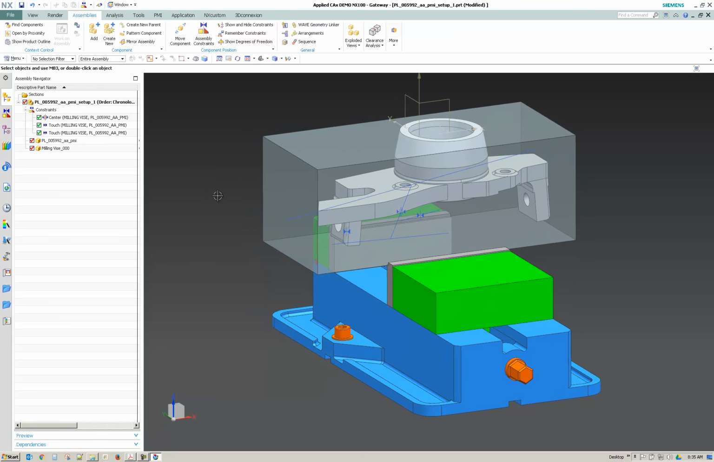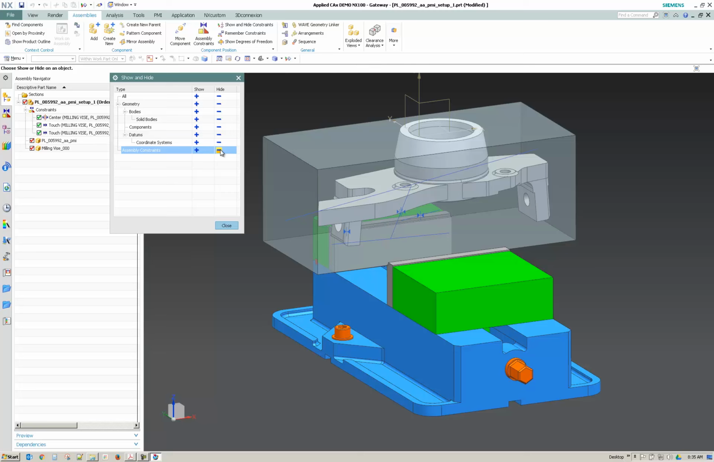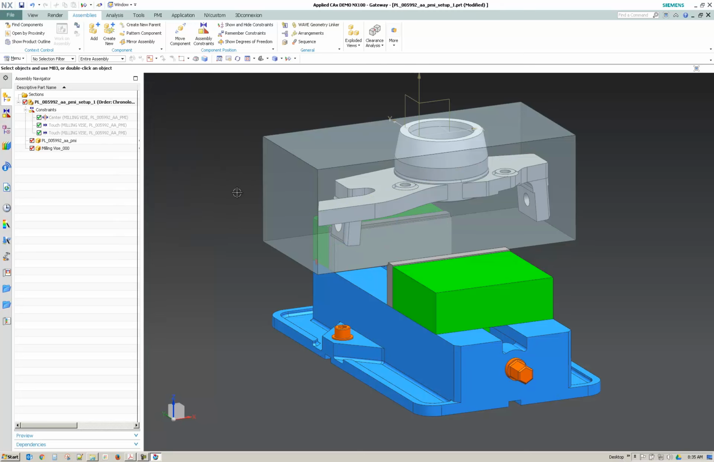If you want to hide the constraints, you can select Control W, and then just minus will hide the constraints, and you can always bring them back. So we have our part set up in the vise.